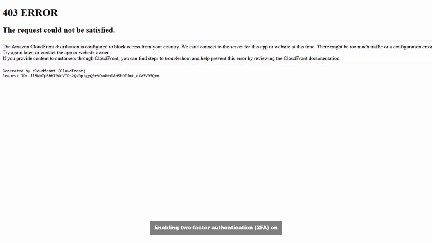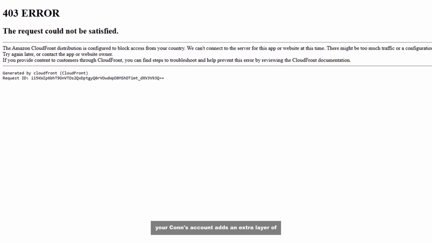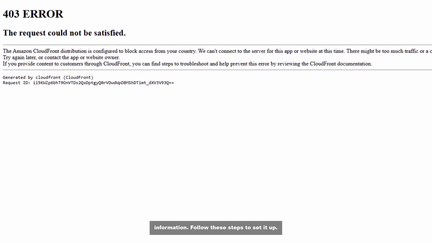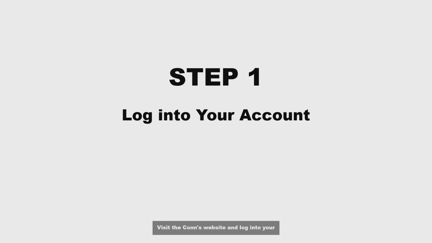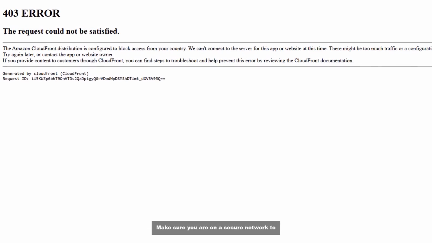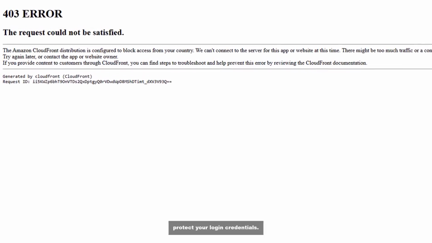Enabling two-factor authentication (2FA) on your Conn's account adds an extra layer of security to protect your personal information. Follow these steps to set it up. Step 1. Log into your account. Visit the Conn's website and log into your account using your username and password. Make sure you're on a secure network to protect your login credentials.